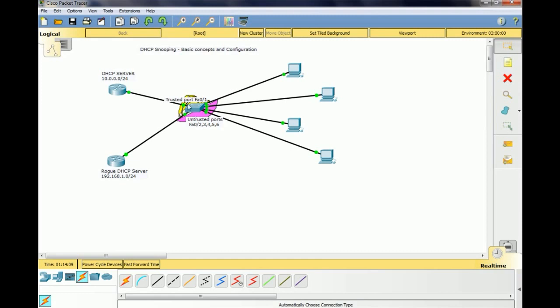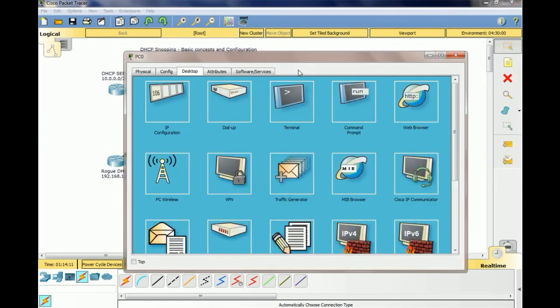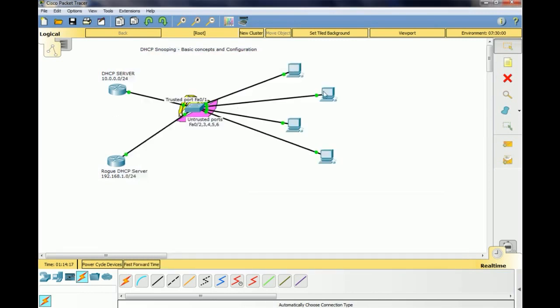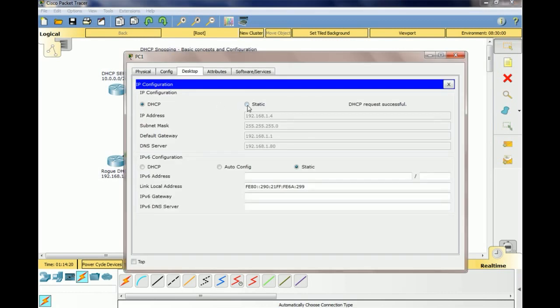As clients communicate on the network, the switch builds a binding table, that is a database that lists the client's MAC address, DHCP assigned address, switch port, VLAN, and remaining DHCP lease time.